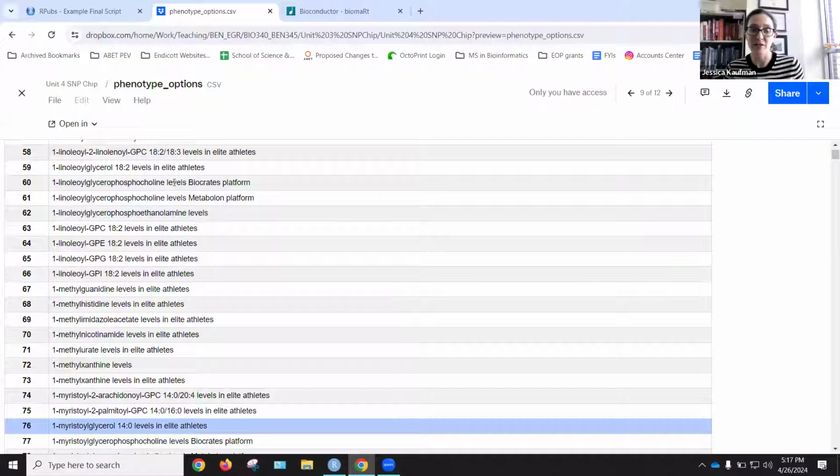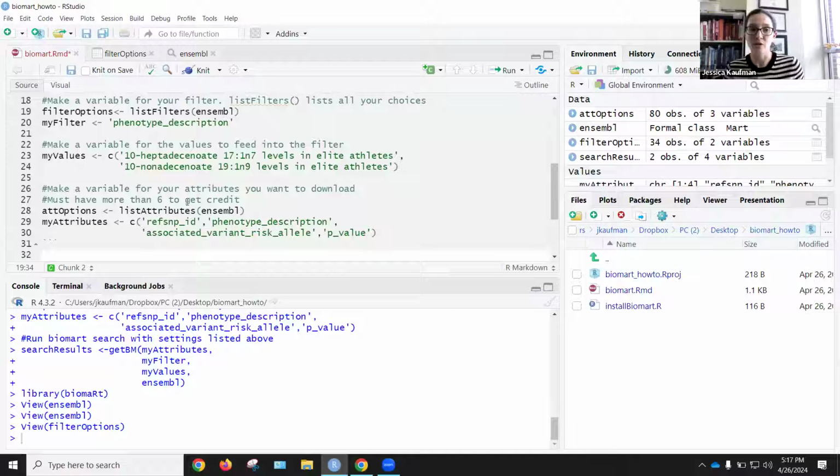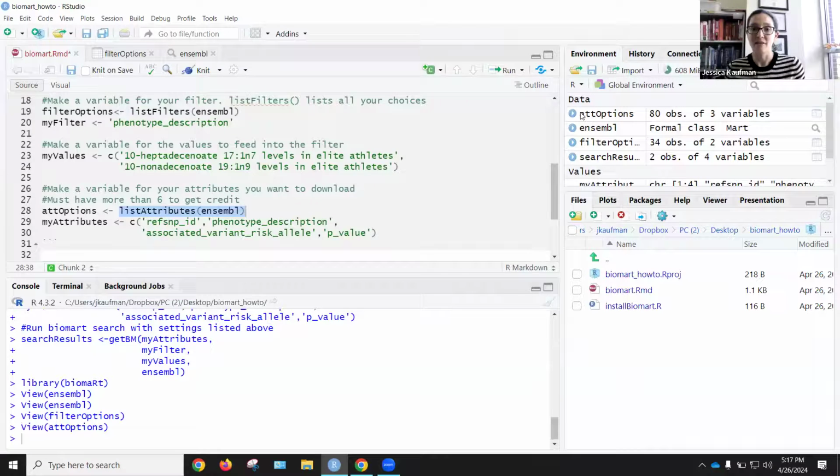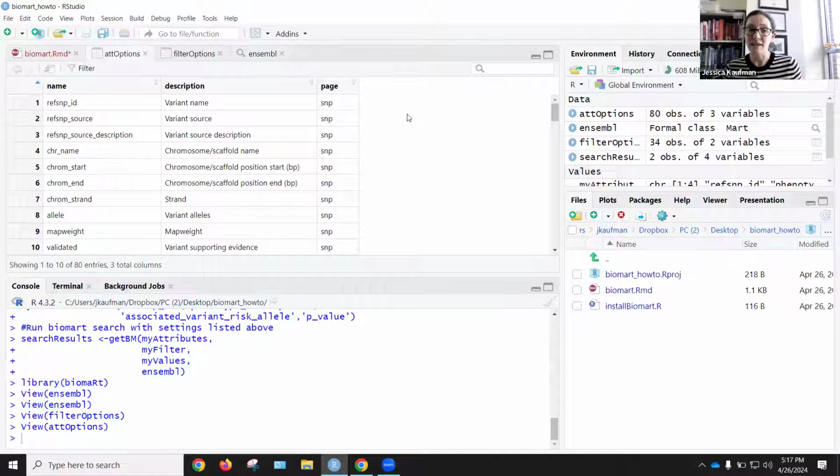Once you have defined your values, you need to define your attributes. Attributes are the columns of data that you're downloading. Again, it's hard to know what all your choices are, so that's why the list attributes command for the mart that you picked is really helpful. I can then look at that variable I created as a data frame and see all the choices I have for information that I can download.